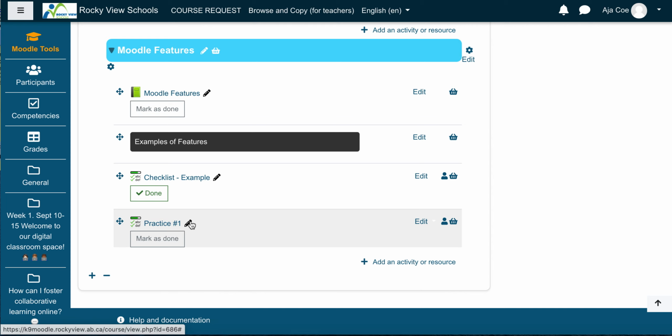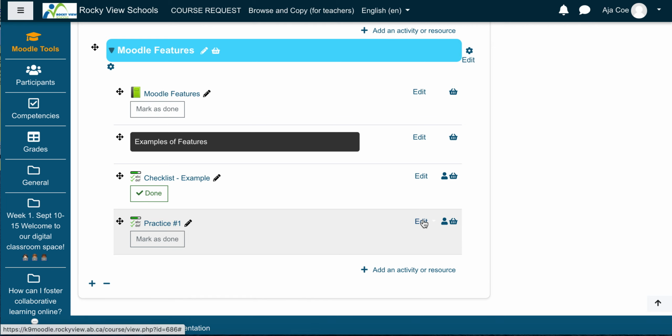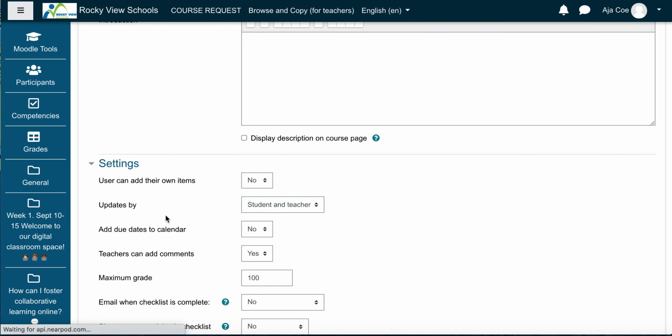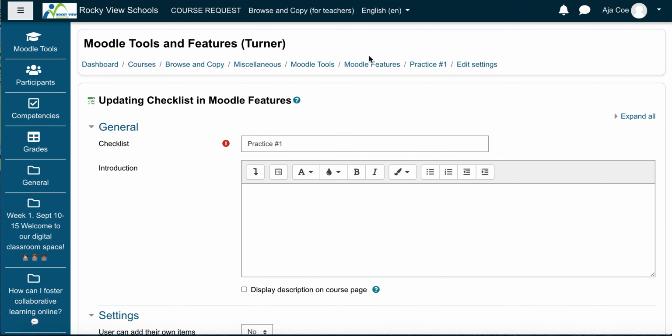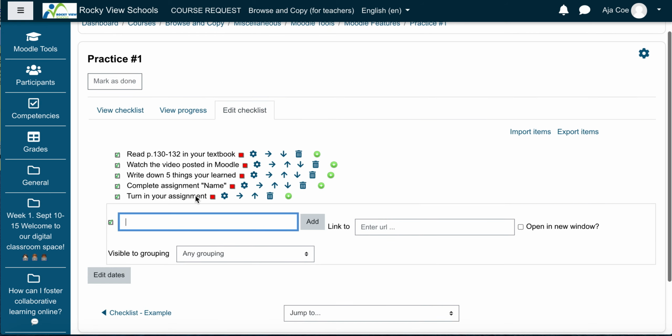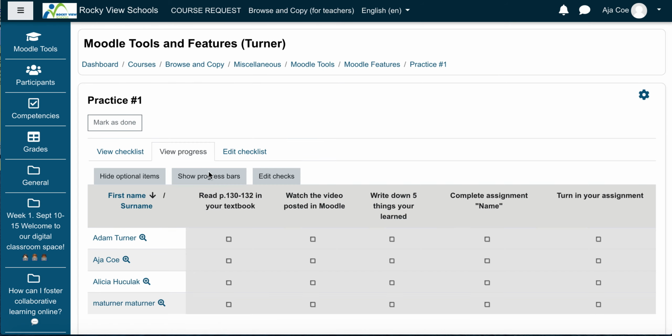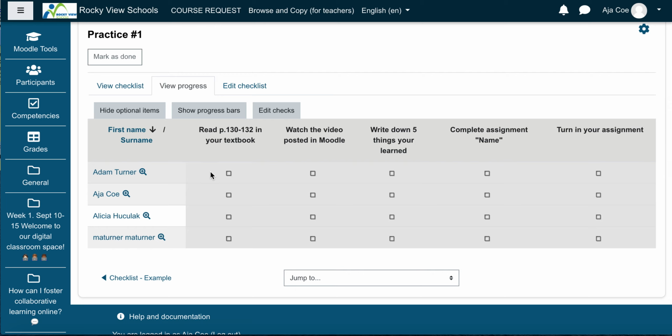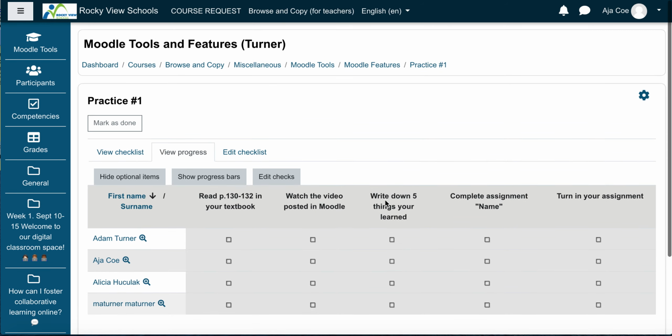If you want to edit the name of the checklist, you can do that here. If you want to edit the checklist itself, you can go back in there. If you wanted to play around with the settings, you could do that. And then you could edit the actual things that are listed on your checklist by clicking Edit Checklist. If you wanted to add more things, you could do that. And if you want to see how your students are doing in relation to all of the steps, you can see that none of these students that are listed in this class have completed any of these things yet.